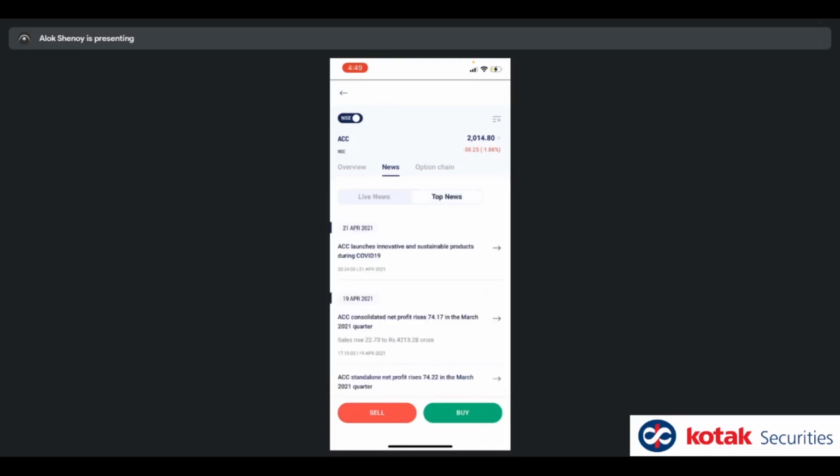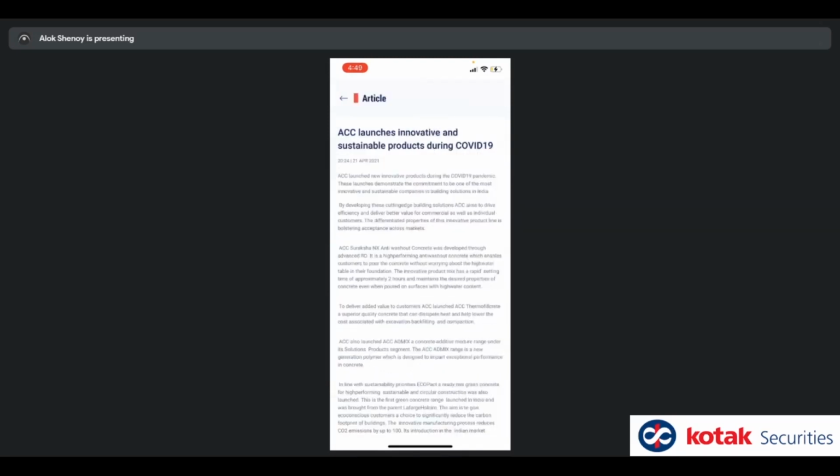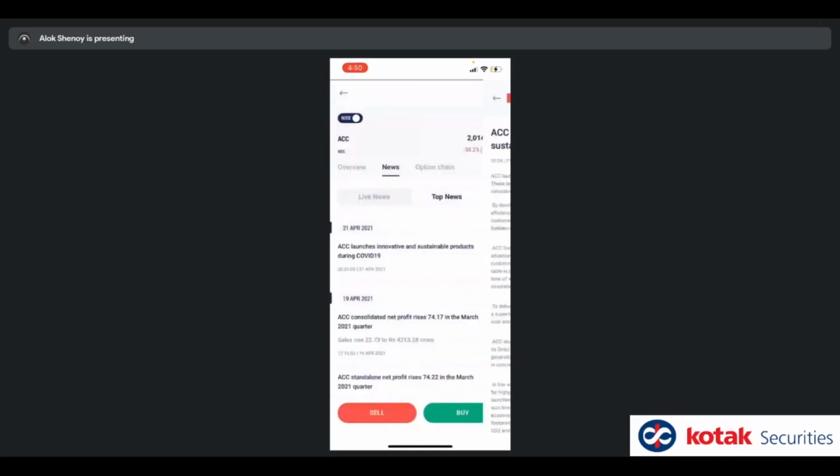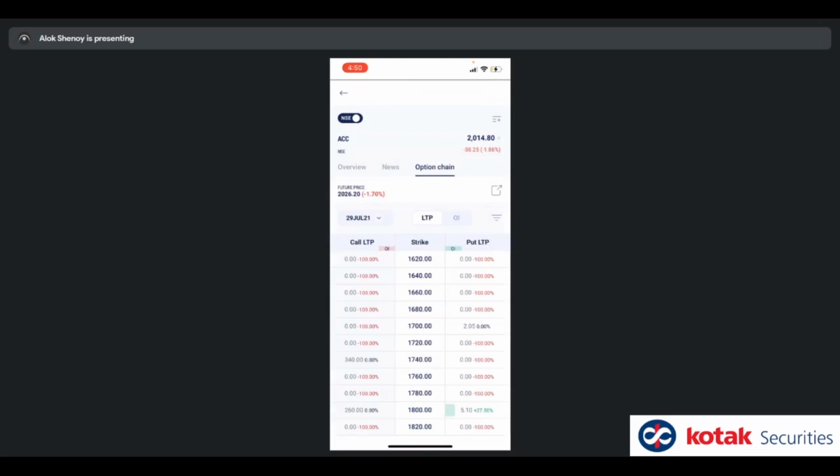Top news allows you to see detailed news. So agar aap is pe, if you click on this, an individual article, you can actually read the entire article here. All right. So the articles are also available from within the app. If you want to trade in options, option chain is an option available from right here. I will talk about option chain more in a bit, so I don't want to talk about it right now. Okay.